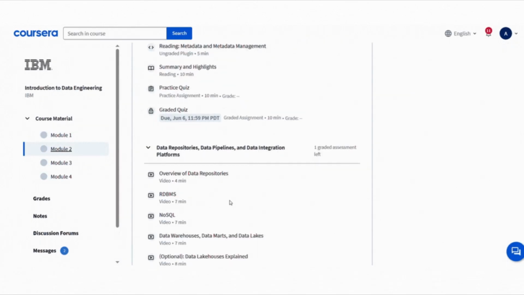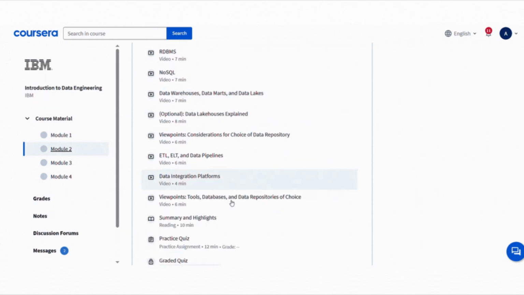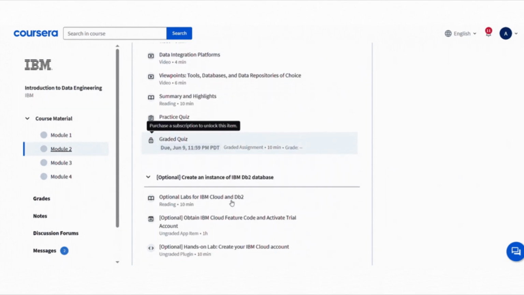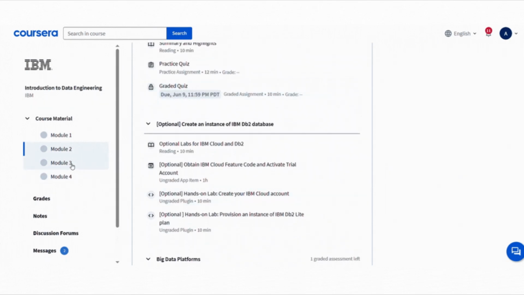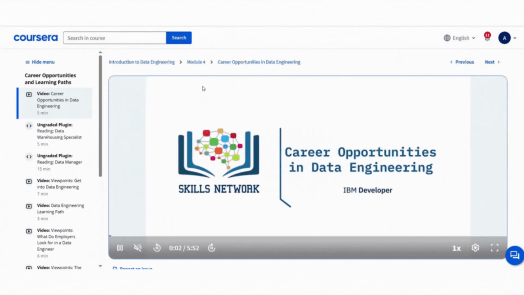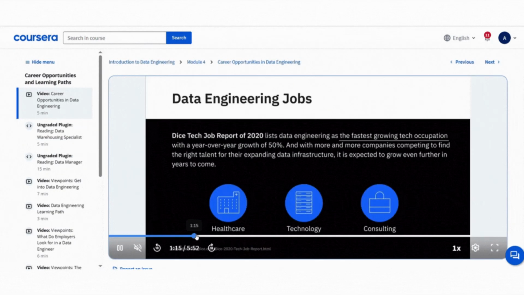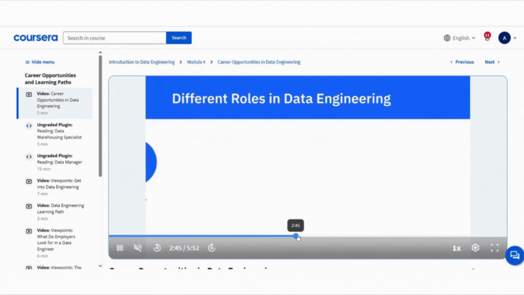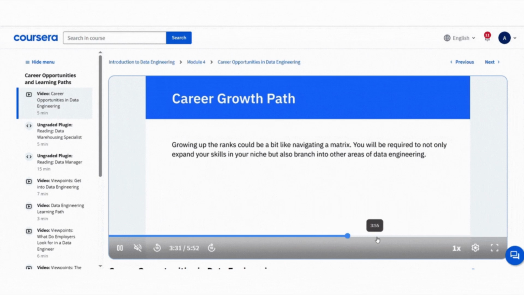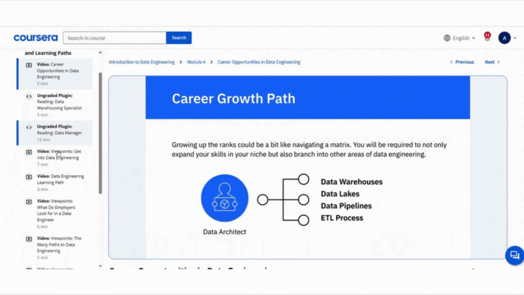You will learn about data pipelines, security, governance, and even get hands-on practice setting up a database and running SQL queries. In my view, it's a great overview course, perfect if you want to understand what data engineers do and how the ecosystem works. Just keep in mind it's an introduction, so it won't go too deep into technical details, but for anyone starting out, it's a solid first step.